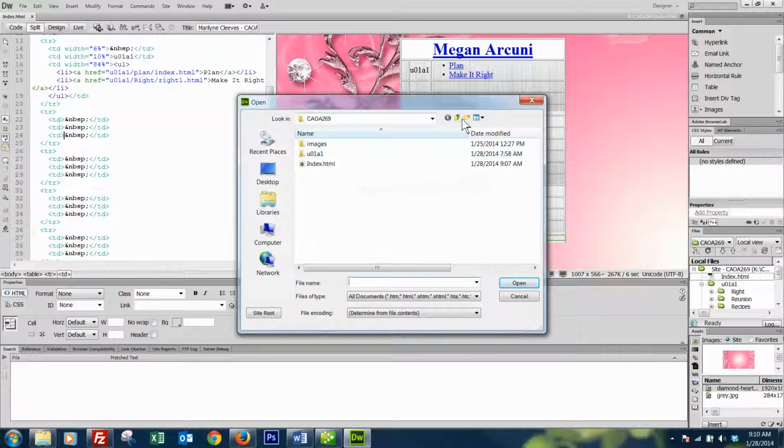Your next folder for your next assignment is going to be U02A1. Okay, so when you start working on your next activities, you're going to save everything in U02A1. Okay, all your folders, everything.